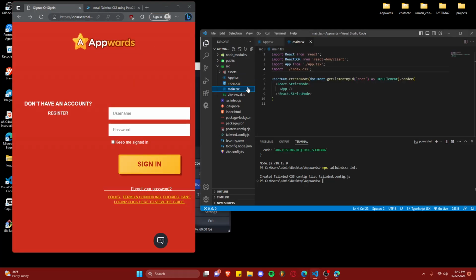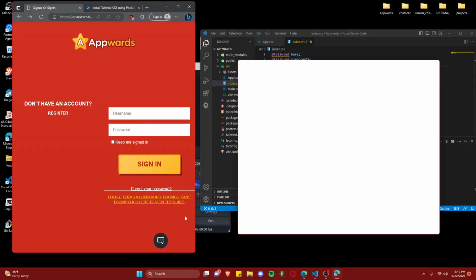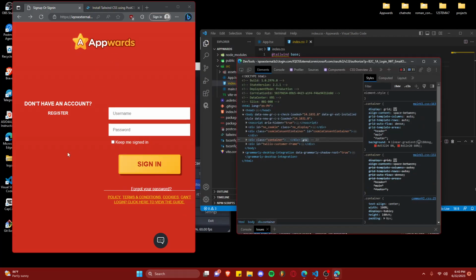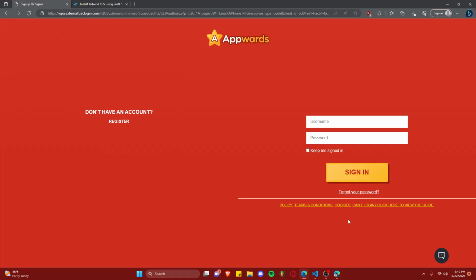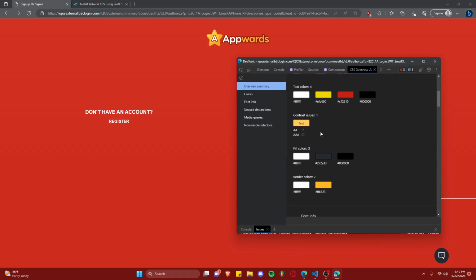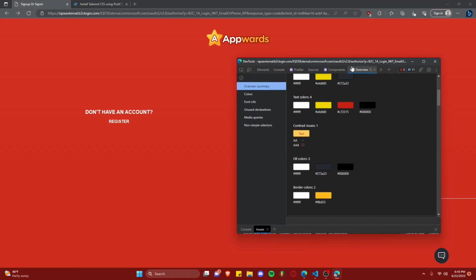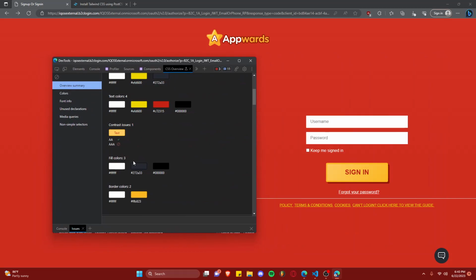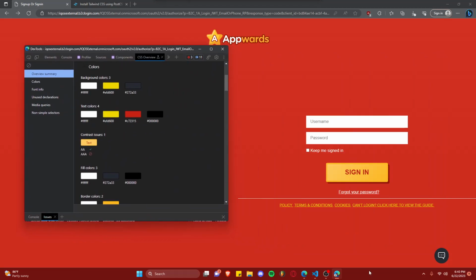Okay, for now, I want to get the color scheme for this actually, like yellow. I will change this hover effect though. I don't like it. But I will still keep that color blue in mind. So let's grab it, CSS overview. Goodness, even contrast issues. Anyway, so we have this.